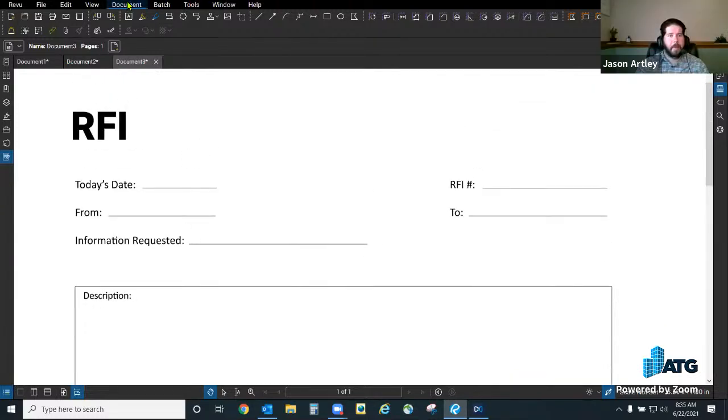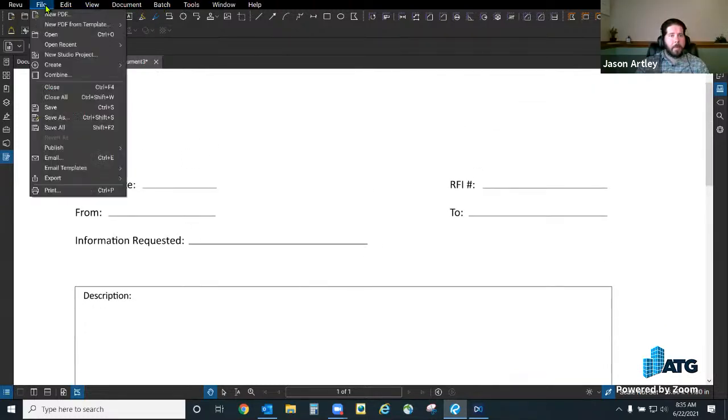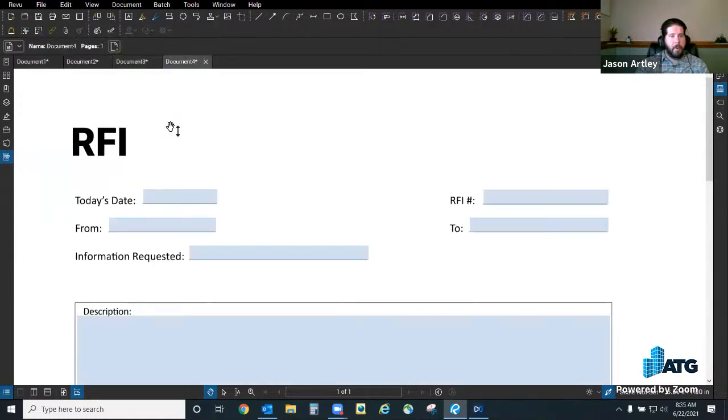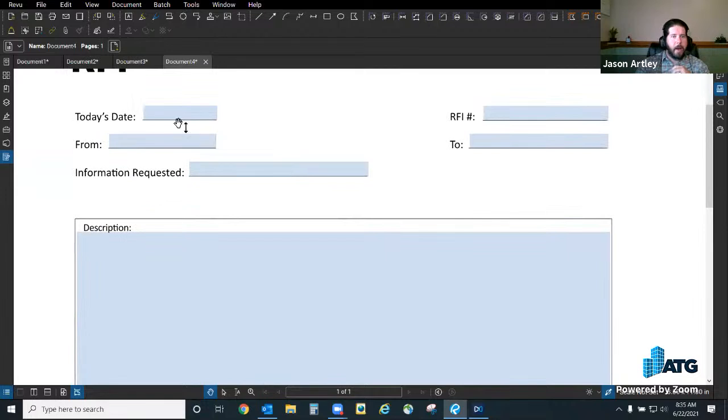wouldn't be so nice. But with a form, if I go do the same exact File, New PDF from Template, RFI form, now I have a new document, and all this is set up. So if I need to enter in an RFI number, 62220112021.